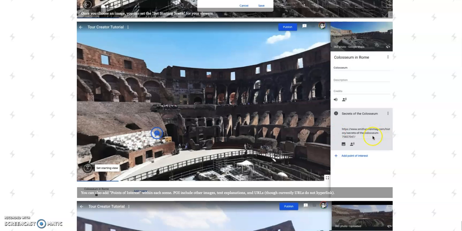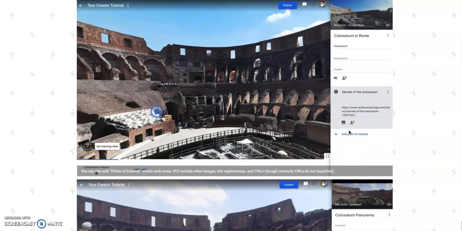So this is a link to a really cool article about Secrets of the Colosseum. Unfortunately, URLs currently are not able to hyperlink, so someone couldn't just click on it and open it. They'd have to copy the link, which is fine. As long as you're clear with the students about that, that's not a problem. If you wanted to add multiple points of interest, you would just go here and click Add Point of Interest.